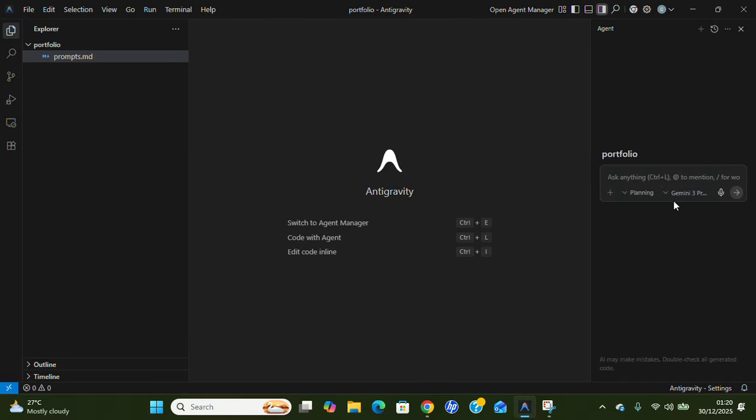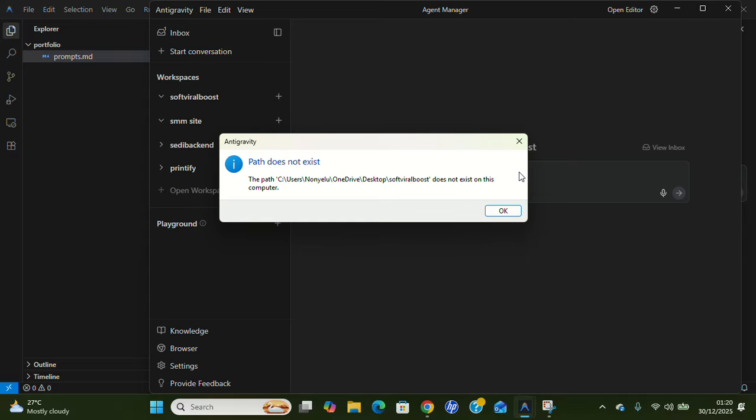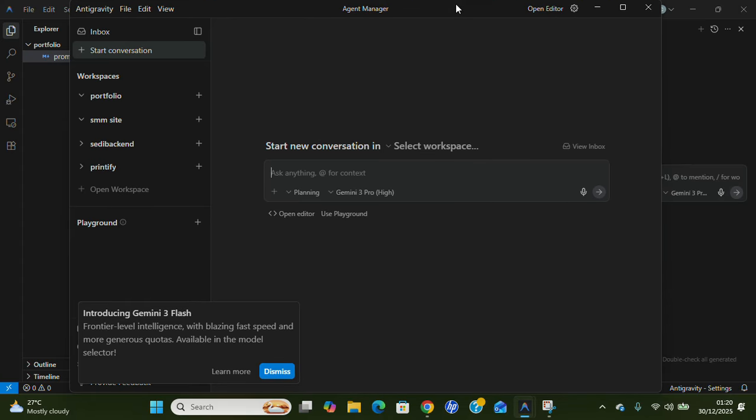Now, there could be some differences between mine and yours, in the sense that since you are opening your Antigravity for the first time, what you could see is the AI agent mode, which I can simply navigate into by using Control E. And this is going to take me to the agent mode. So this is the agent mode.